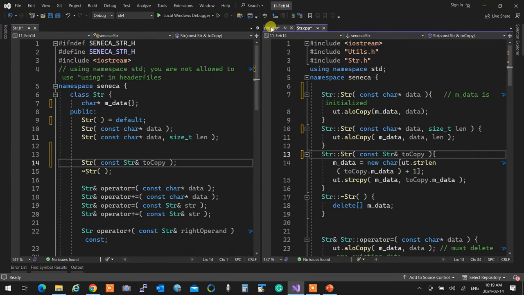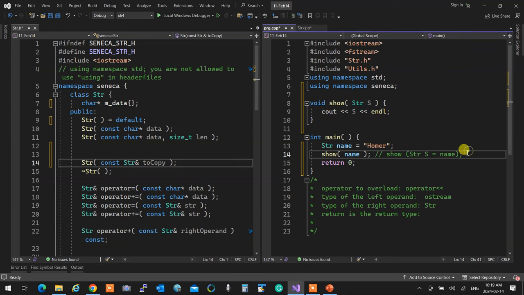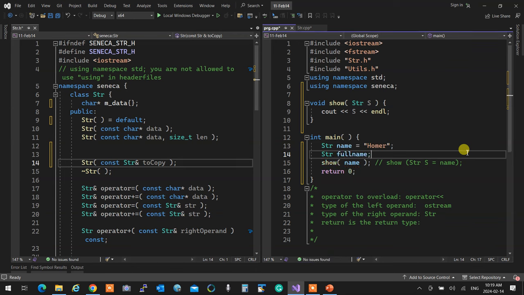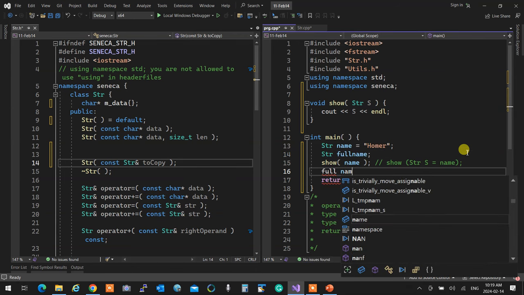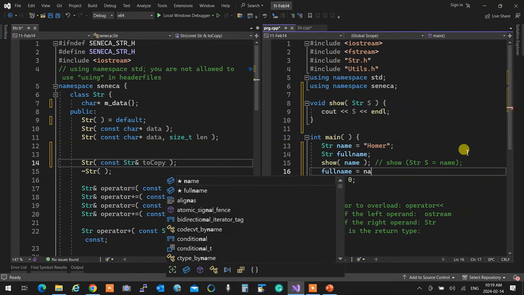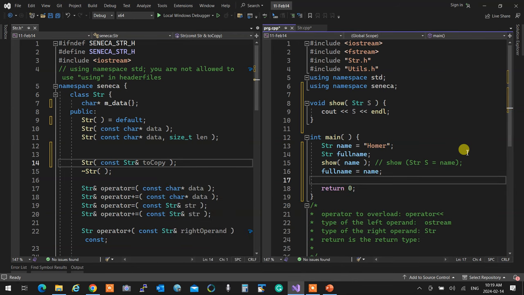The exact same thing happens when we assign something to something else. If in my program, for any reason, I do something like this, full name is equal to name, we know that this operation happens automatically. If you overload it or not, it's going to happen. How is it going to happen? All the assignment between similar types are taken care of by the C language, not by you.